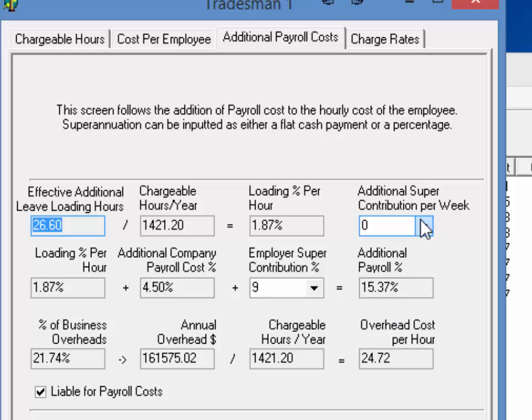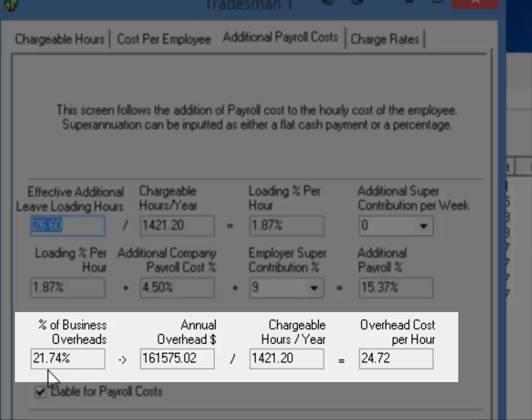What it will also do, once we have finished building all of our staff, so it's very important that we put all our team in here, it will say that this person earns 21.74% of the productive wages bill. He now needs to recoup 21.74% of our total business overhead, which is now $161,575. Divide that by the maximum working hours he can do, and he now has an overhead recovery cost of $24.72.